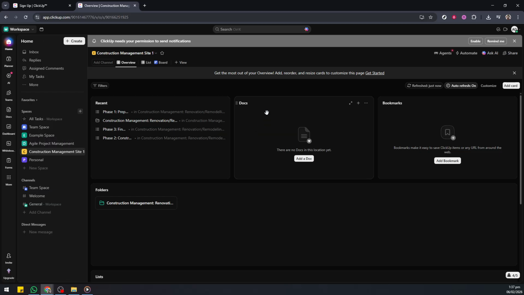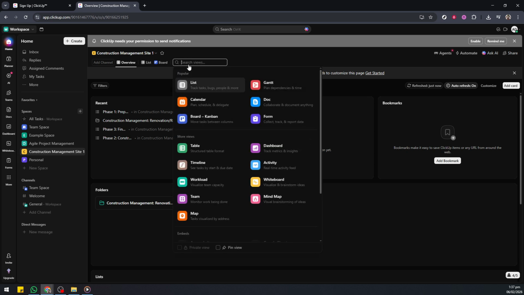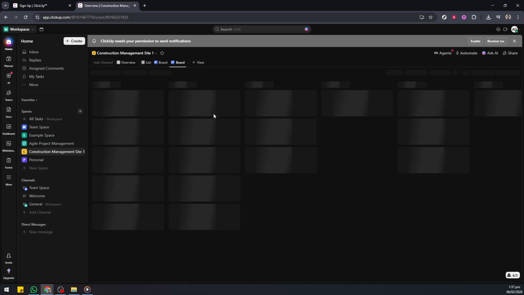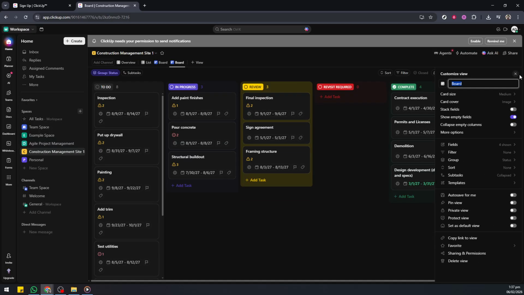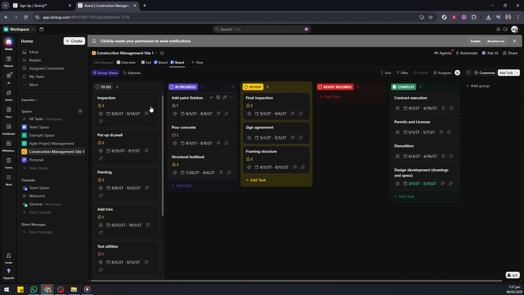Inside that space, look for the option to add a new view by clicking the plus sign labeled View. This is how you tell ClickUp how you want to see your tasks. From the view options, select Board, Kanban. ClickUp will create a board that groups your tasks by status, turning your list into visual columns. If your team already uses custom statuses, you'll see those reflected as columns here.